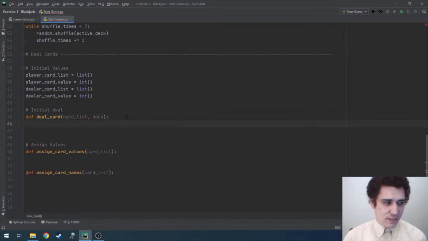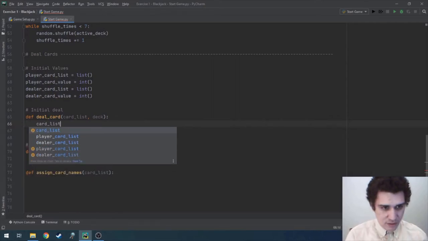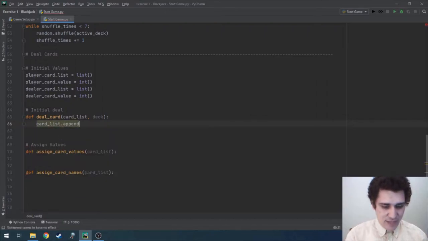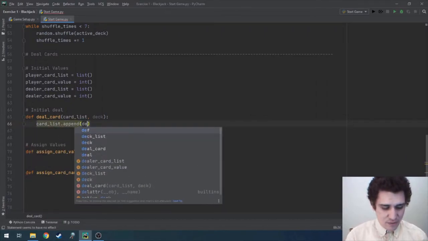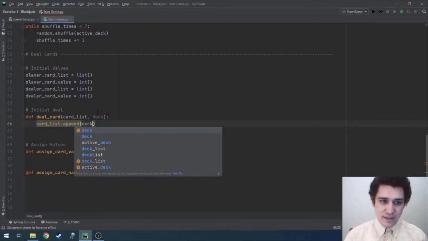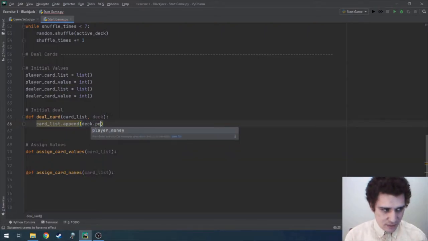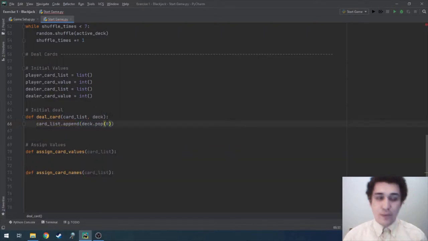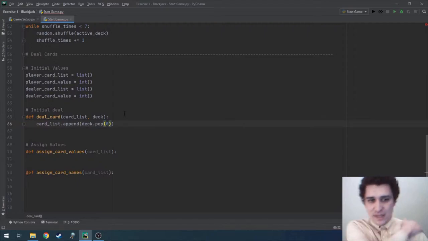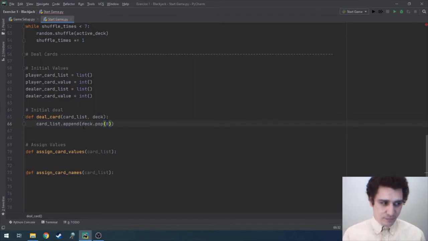So let's start with card list, and that's going to take whatever card list we pass through here, and it's going to append, and we're going to do deck using the deck that we told it to, dot pop 0. The pop method will take a single item out of that list, it will delete it from the original list, and it will add it to the end of the card list that we pass.